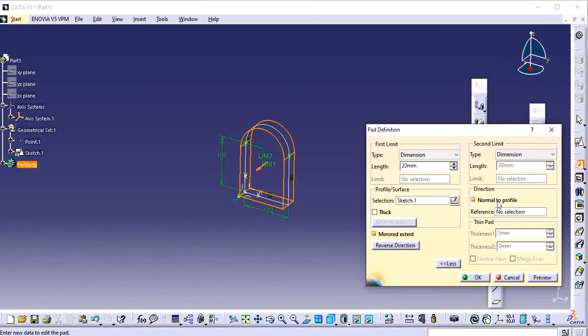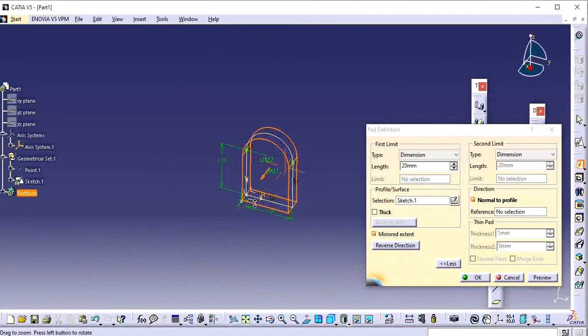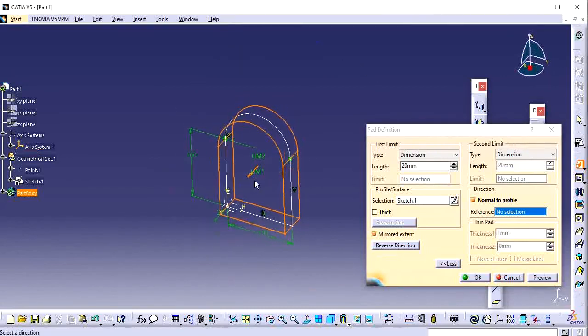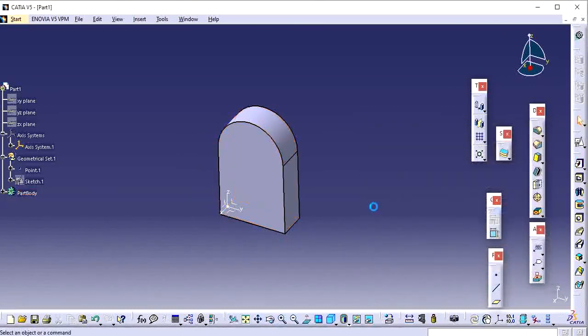So this one is like normal to the profile. So how your profile needs to come. Normal to profile is like 90°, whatever sketch profile you have drawn, it will extrude towards that. If you give a reference, it will extrude like a reference line how you have drawn. We will see that one also. So once you are done with your extrude, you just give OK.